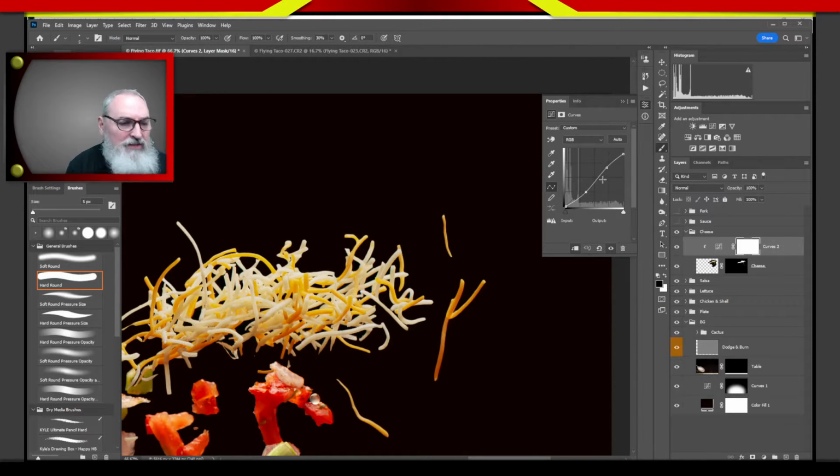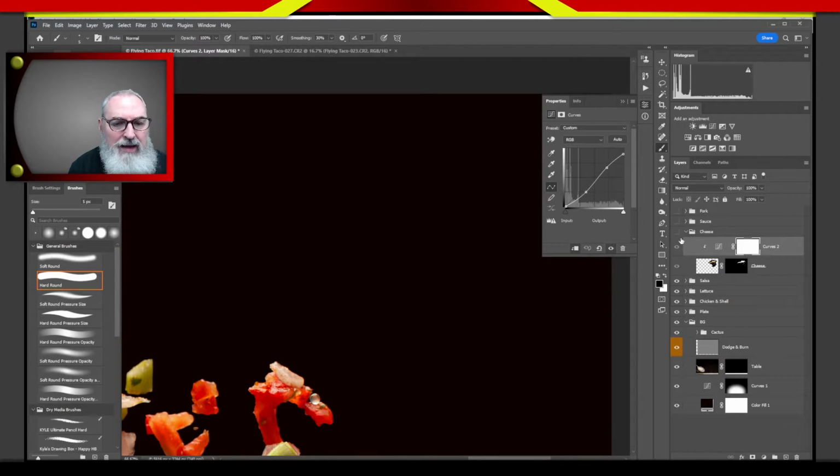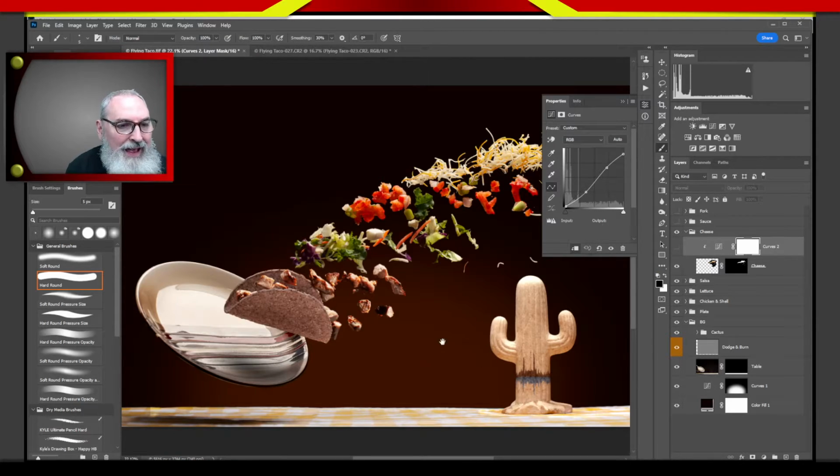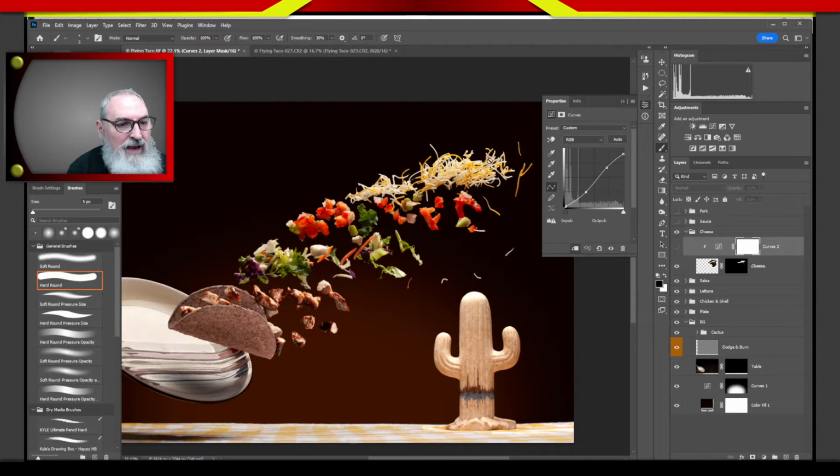I put a curves adjustment to knock down a little bit of the brightness. As I got higher in my flipping, it went closer to the light, so this was a little bit too bright in relation to everything else. You can see how very bright that is. So I just wanted to tone it down just a little bit, not much, with a curves adjustment layer.